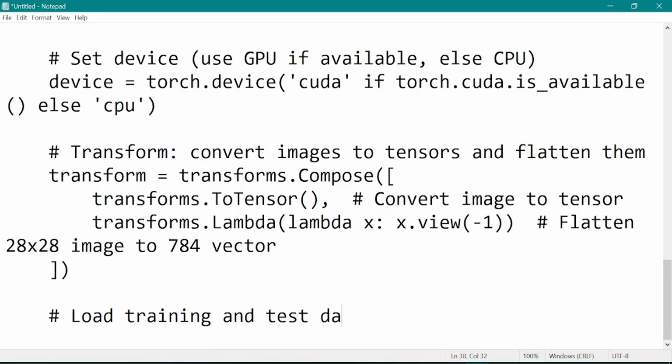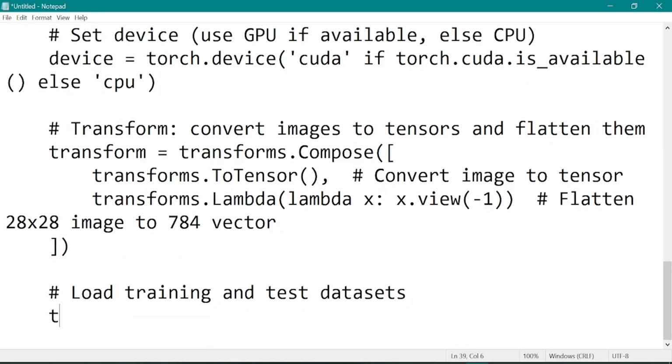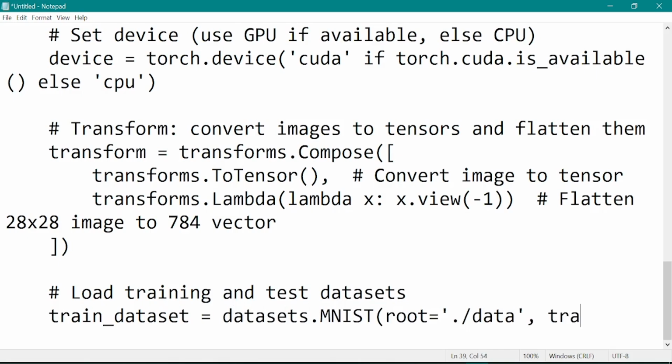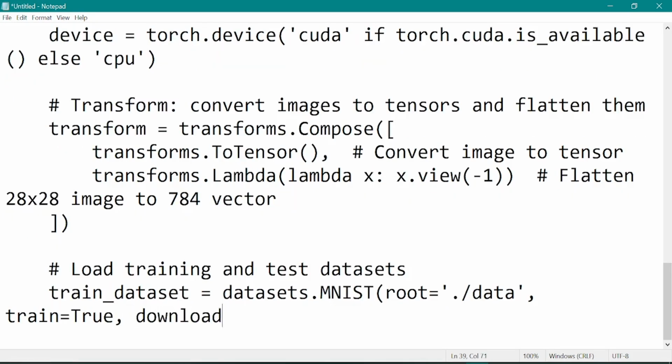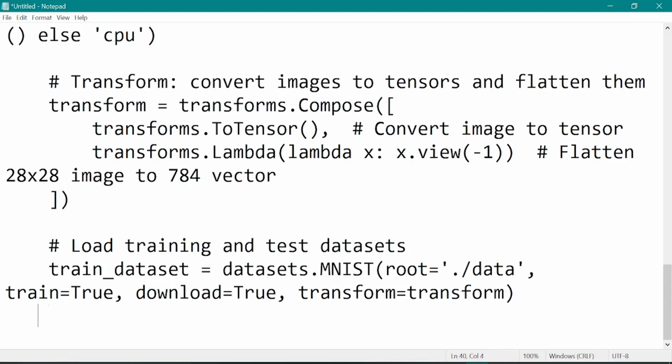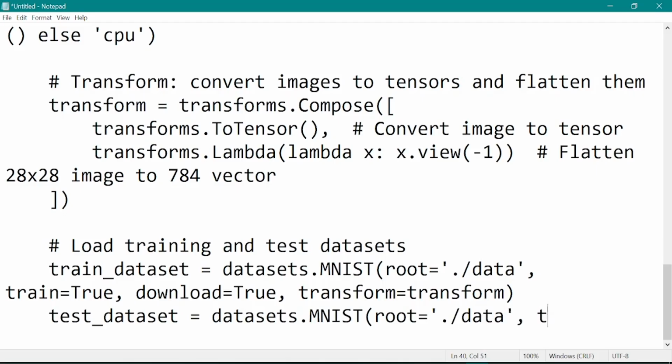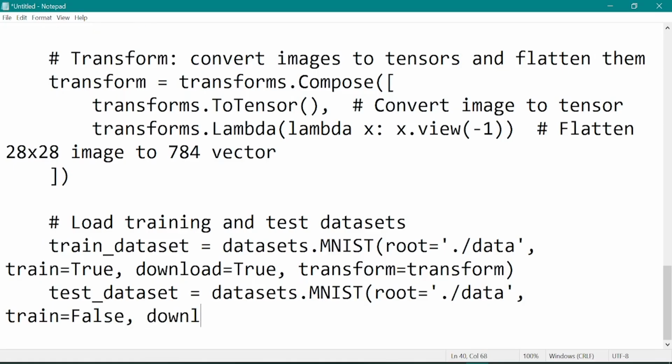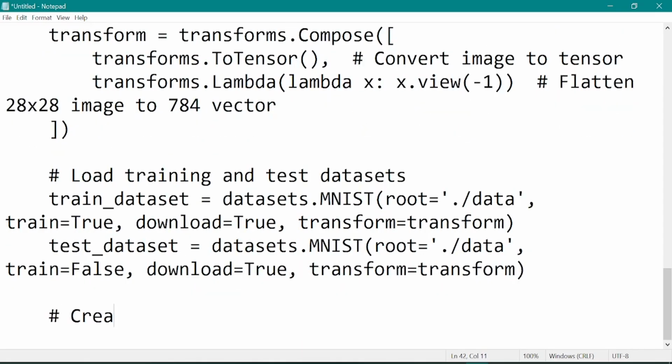Now you can load the training and the test dataset. So train_dataset is equal to datasets.MNIST, and the root will be our working directory, where we want to use the same dataset. And train will be True, download will be True, and transform will be transform. And test_dataset will be datasets.MNIST, root will be again the same working directory, and this time train will be False, download True, and transform again to take the transform.